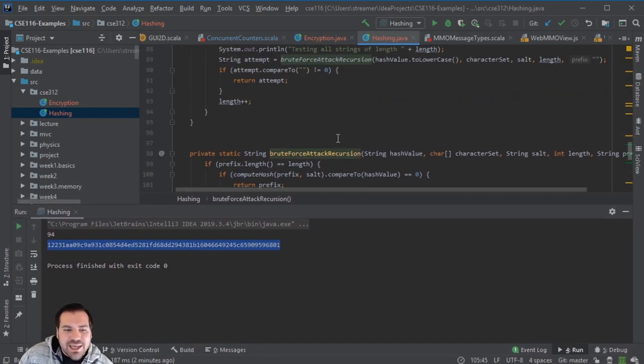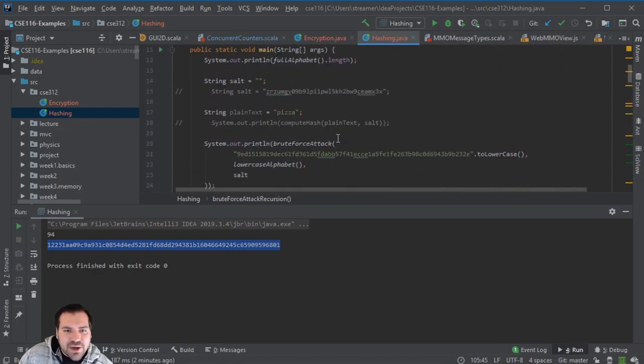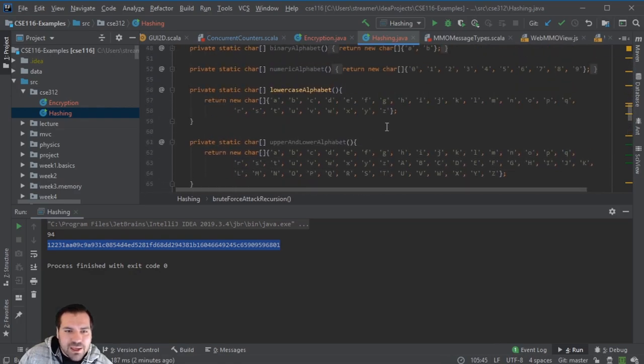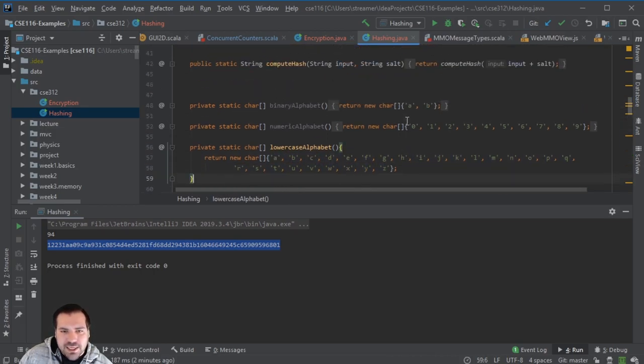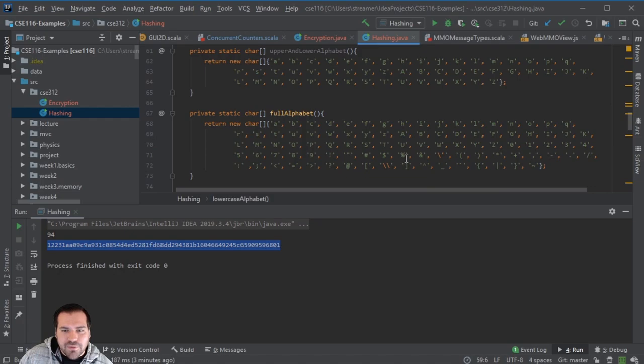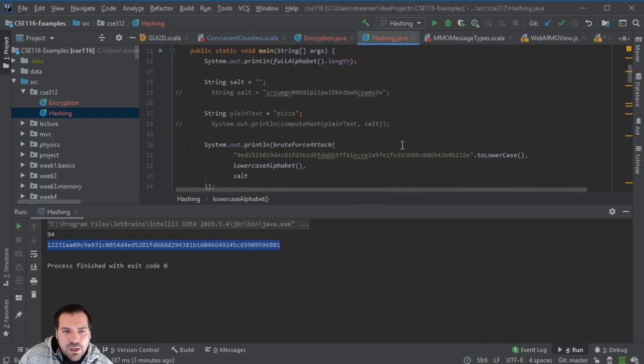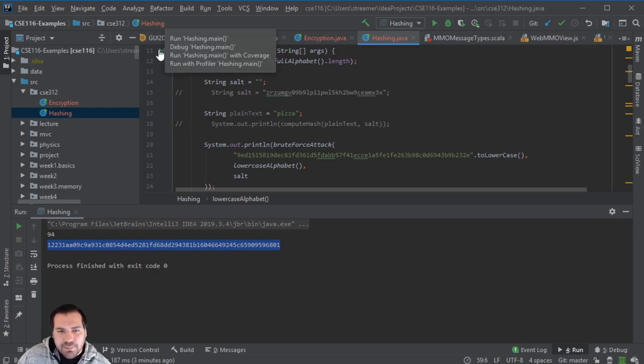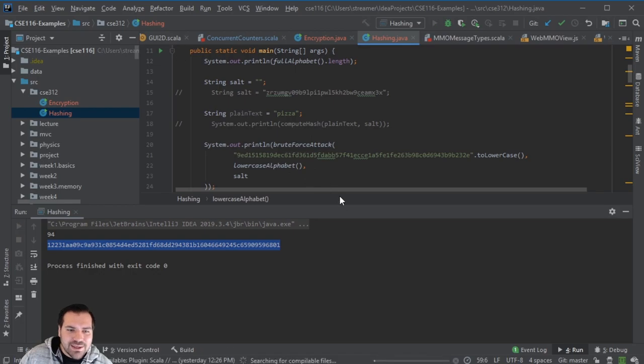All right, so I'm just guessing every possible combination of characters given an alphabet, and my alphabet is the lowercase English letters in this case. And I can change the alphabet. I have multiple different alphabets here. So let's run this thing and see how long it takes to crack a password of length 5 using only lowercase letters.